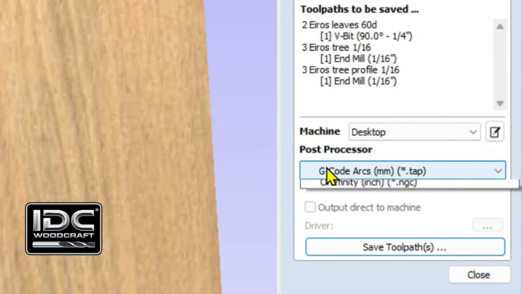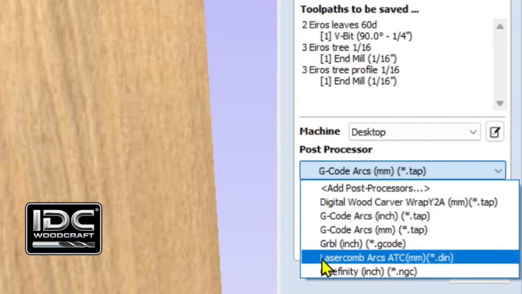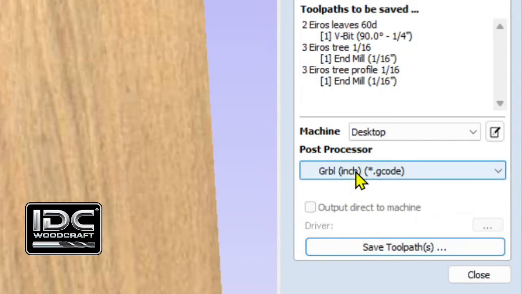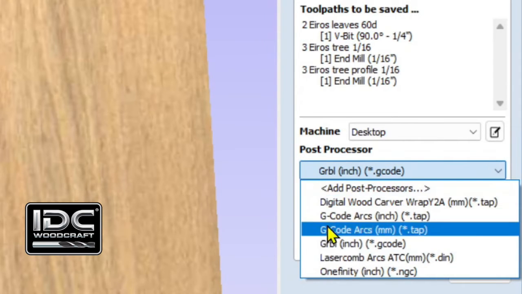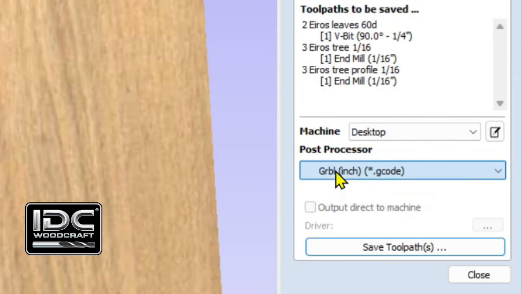If I want to run it on the Longmill CNC router, I need to use the GRBL inch post processor. It all depends on your machine. Now, you as a one machine owner will only have one item in this list, so don't worry about having a multitude of items in here. You don't need it. With one CNC router, you just need the right one.